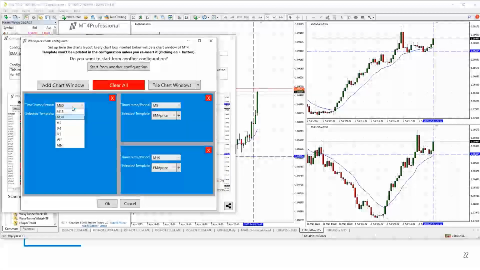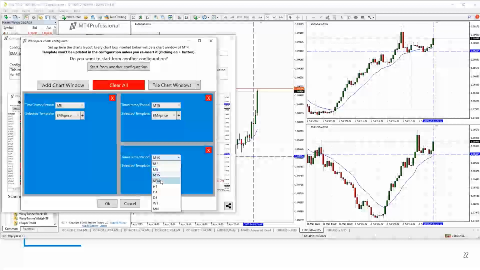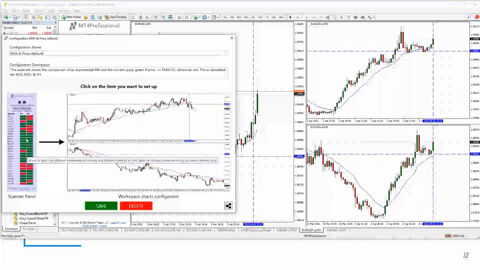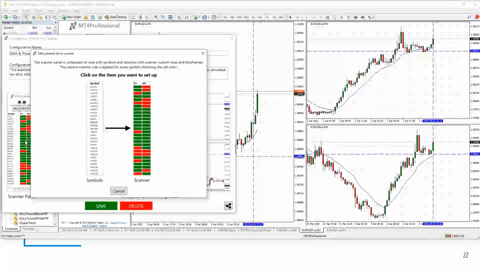Make sure that you set everything back up the way that you originally had it, 5, 15, and 30. There, that's just the way you like it, okay? Click on the panel on the left, you can edit the scanner panel.